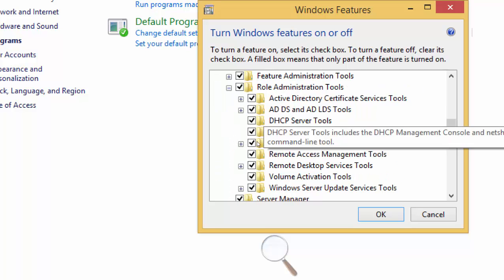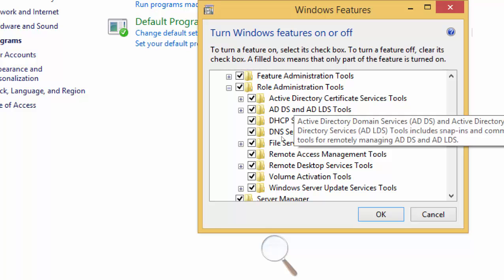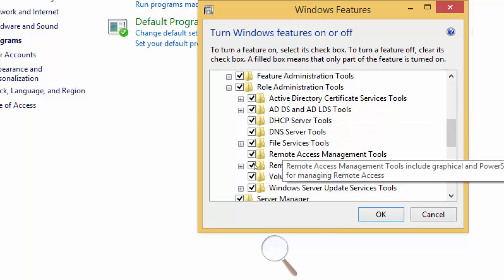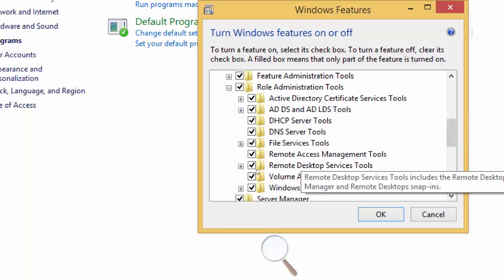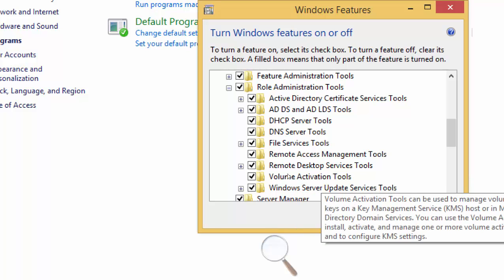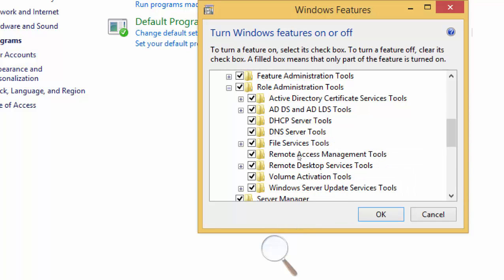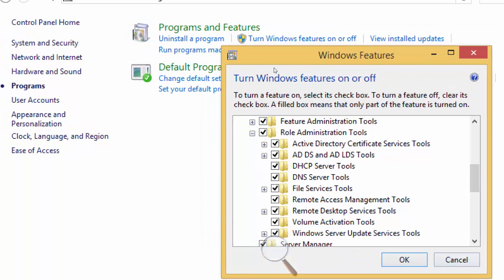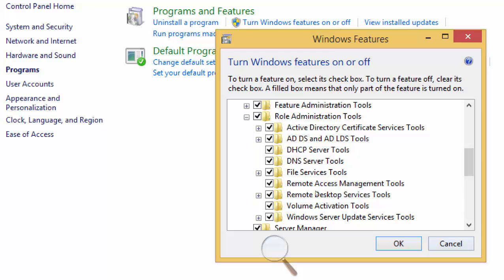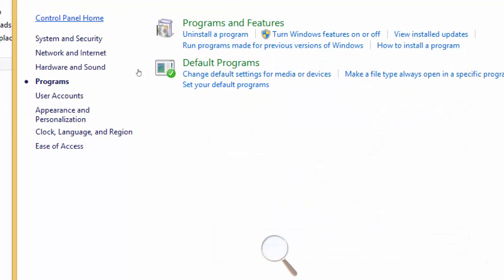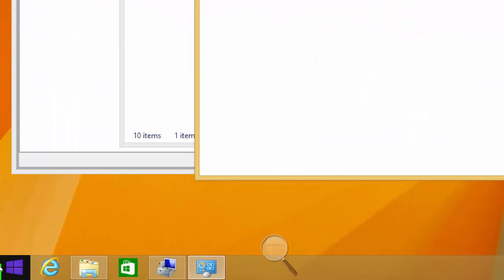Okay, we're good. See this role administration tools, Active Directory, certificates of the ADDS. That's what we wanted, right? DHCP, DNS, file server, everything related to the server, crucial things. Everything is checked. We are okay. If you don't visit this option, still we're good, right? So press OK here, and let's just go back here to our MMC.